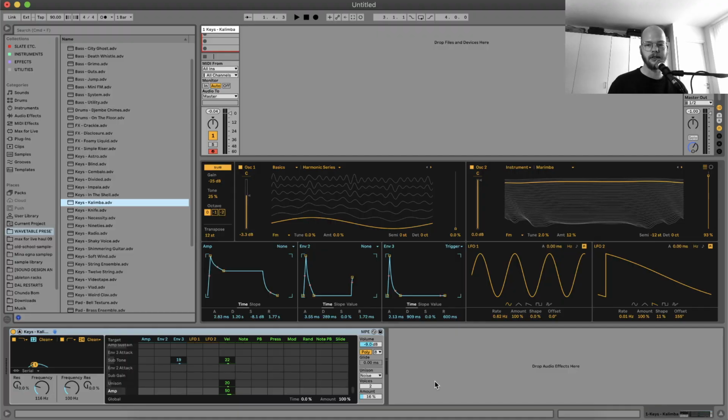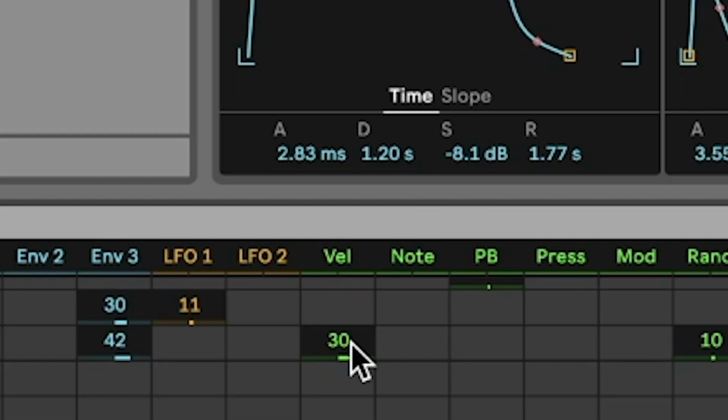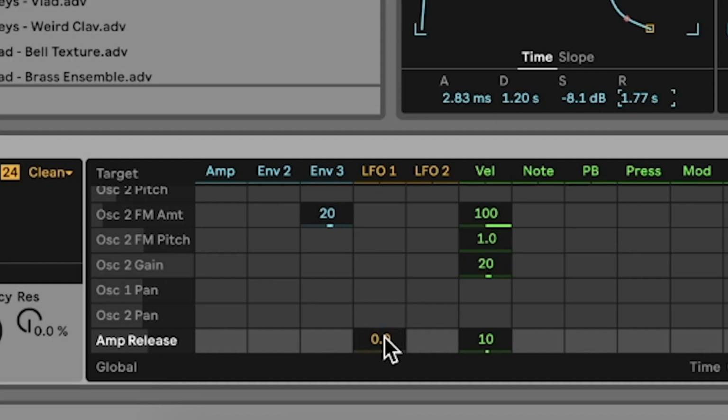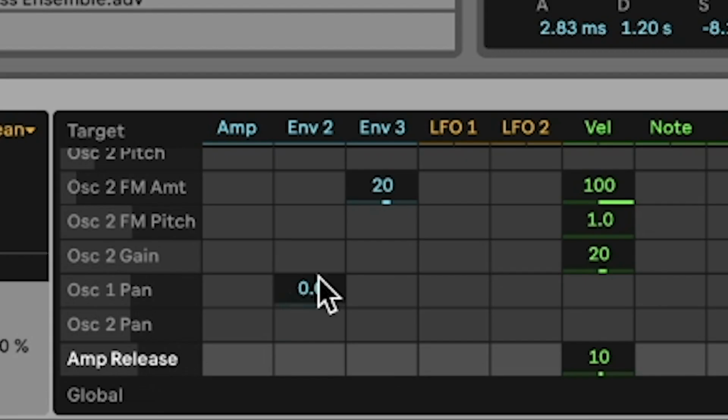A really cool thing that I did here is that I used the velocity to control the release of the envelope, I believe. Yeah, here. So you can see in the modulation matrix here, my amp release is being controlled by the velocity a bit. So as I hit harder, the note is going to release for longer.